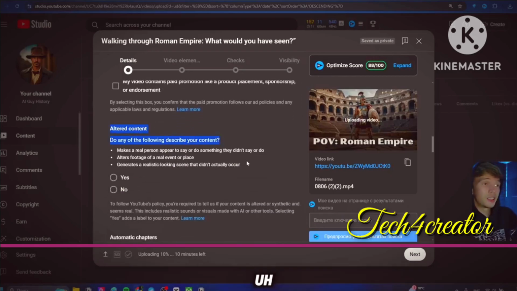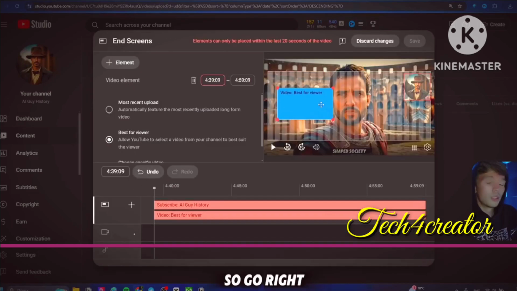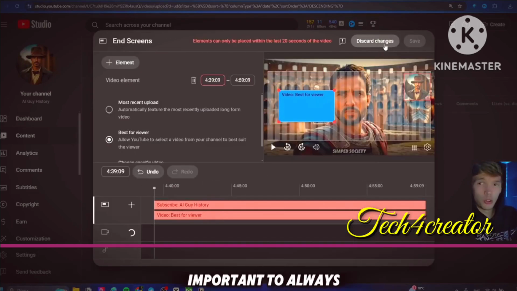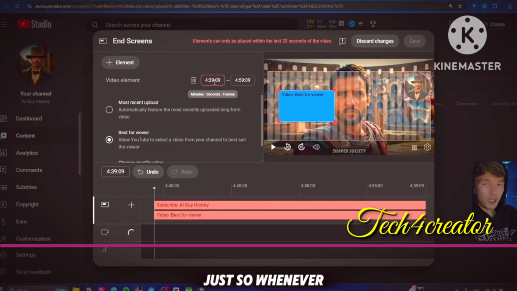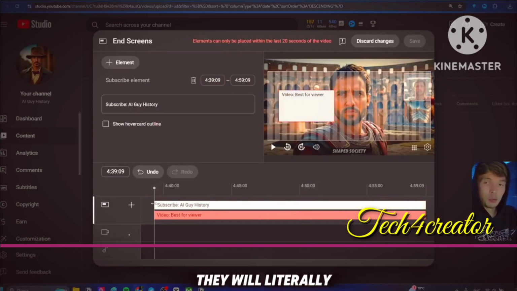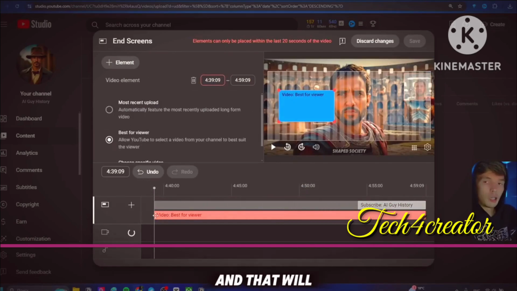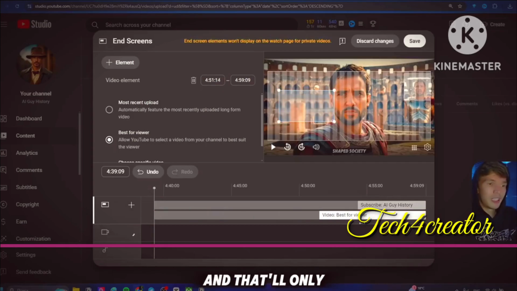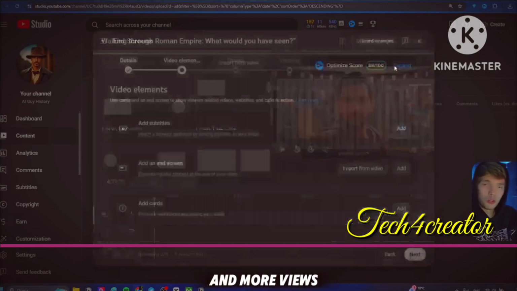Now in the altered content section, I know this section confuses a lot of people. It is AI generated content, but you're gonna choose no. So go right here to end screens, and it's really important to always have an end screen in your video, just so whenever people watch your video all the way till the end, they will literally have an option to click on the other video, and that will only increase your viewing session, and that'll only give you more watch hours and more views.